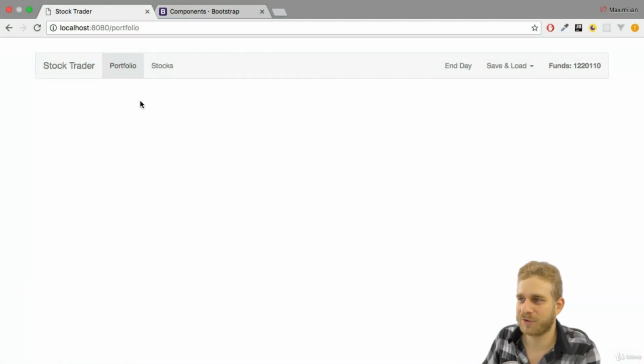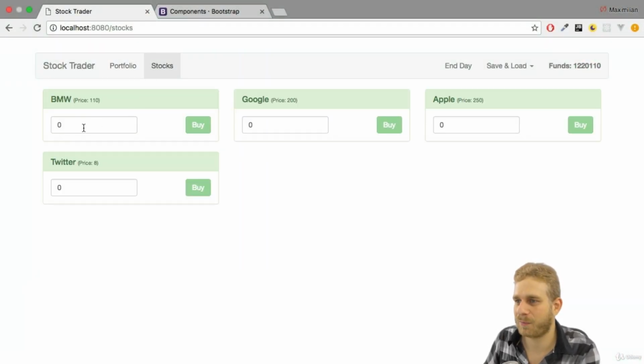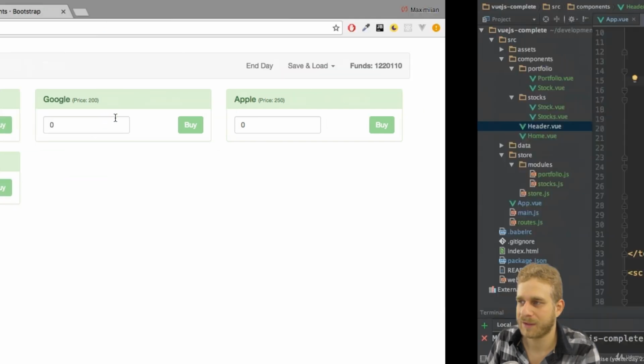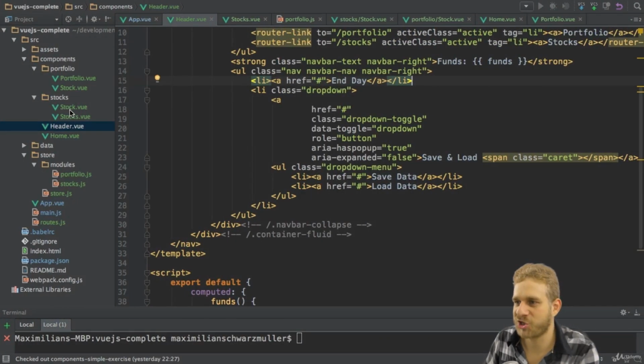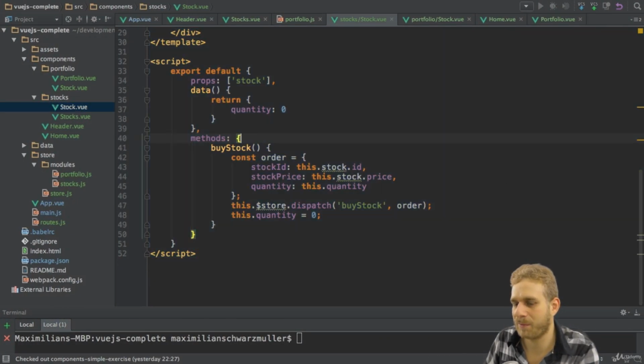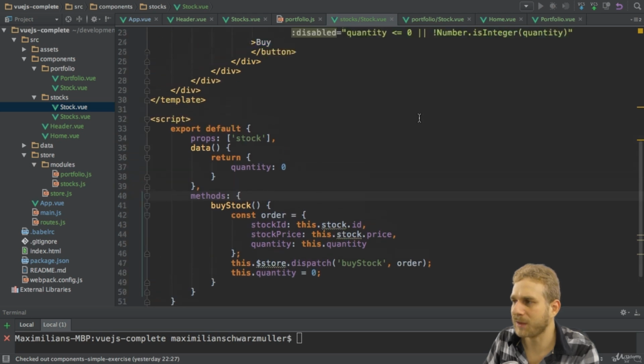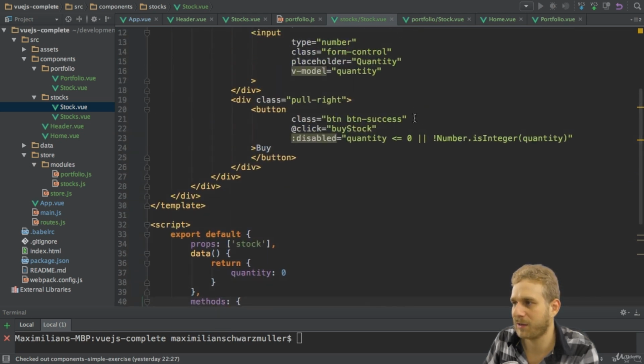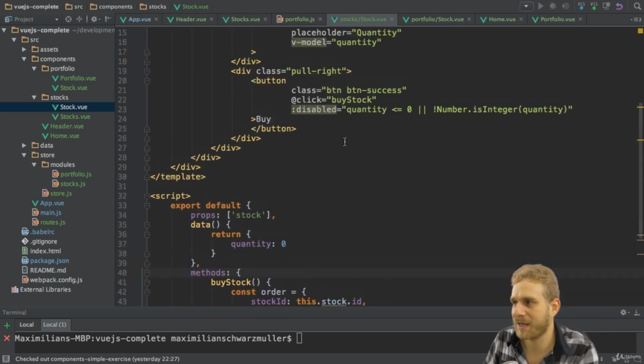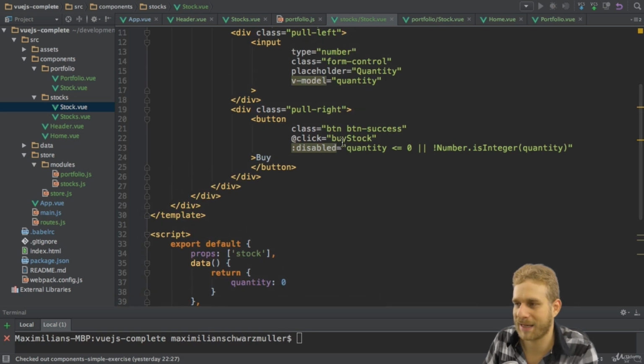So we want to make sure that we're not able to sell more than we have or buy for more than we can afford. In order to do so, we need some checks. Let's start with a check for buying stocks. Here in the stock.view file, right now we never check if we actually can afford our plans.